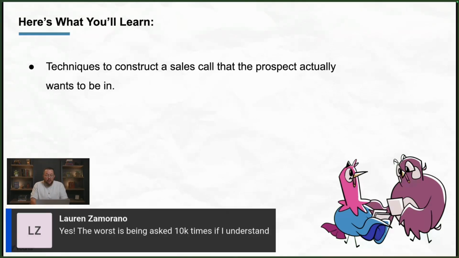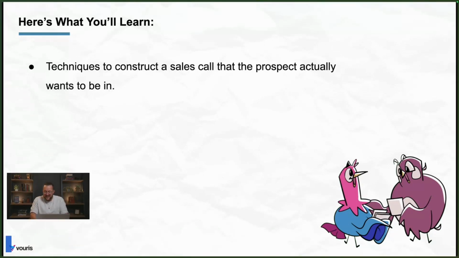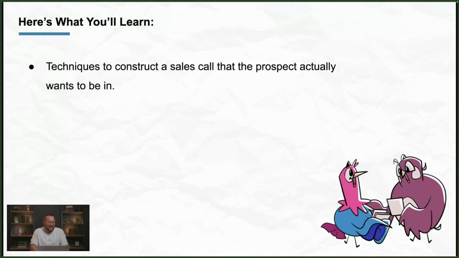Okay. And then Lauren brought up a good point here too that I wanted to highlight. Yes, the worst is being asked 10,000 times if I understand. Do you understand what I'm getting here? Oh, no, I actually have no idea. I'm a big idiot. That's what I would like to say back. Yeah. Does this make sense is the worst question ever. That's so true. And by the way, even I say that sometimes. It's just a habit, right? Like these are the things that you need to kick. And that's why these scripts are so helpful. And you'll see less of a sales script, more of a sales guide, framework to follow.